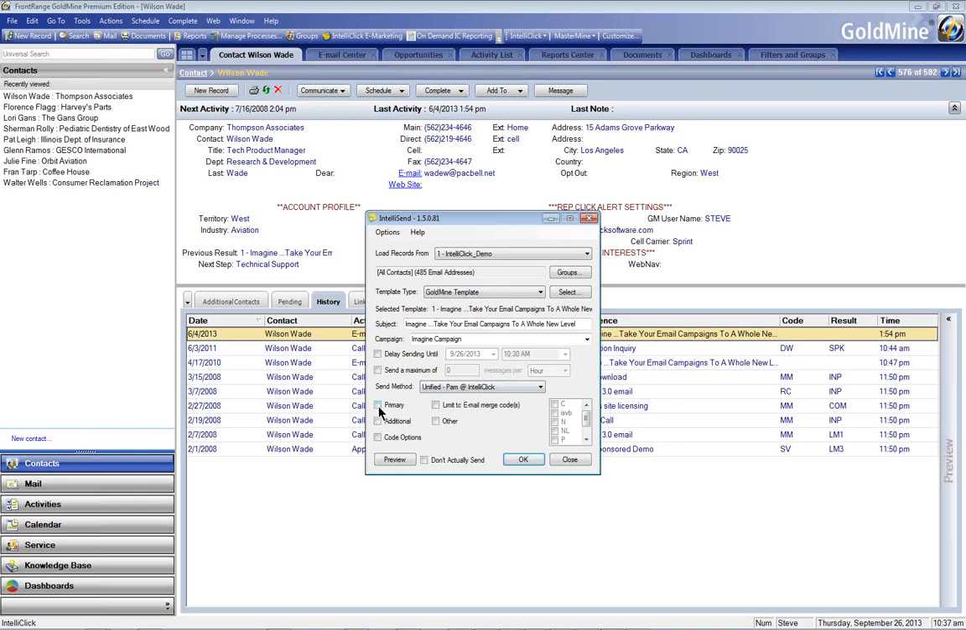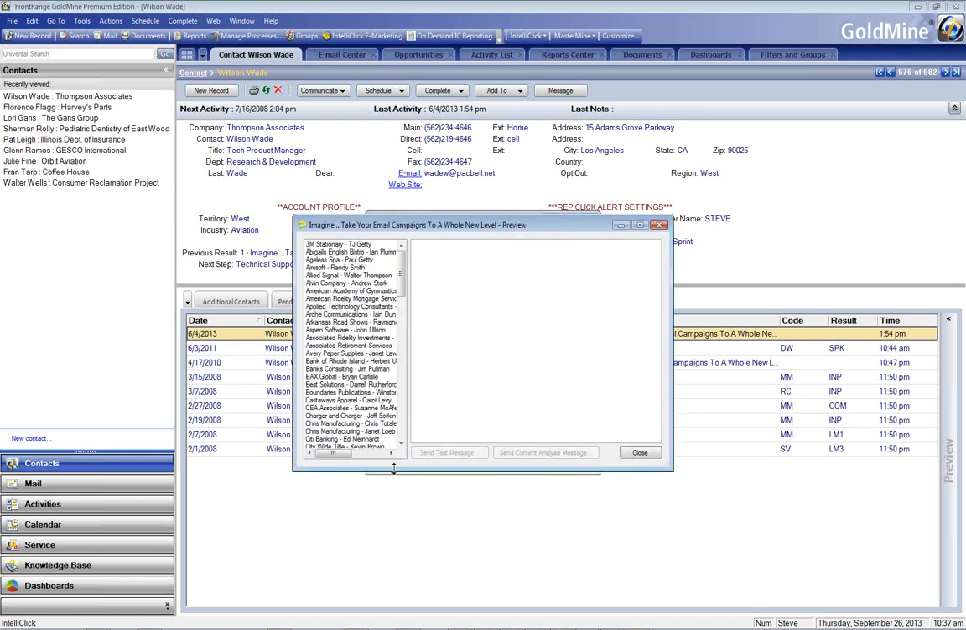I can limit this to primary emails, primary and additional. I can drill down a little further and even limit it to codes that are in our system, so that if I want to limit it down to a specific type of email merge code, again for segmentation, I can be very, very targeted on who is going to receive that mailing. I can then preview the list of what it finds based on what I've just isolated it to.